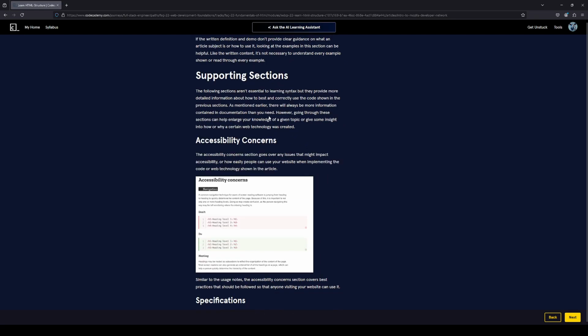Supporting sections. The following sections aren't essential to learning syntax, but they provide more detailed information about how to best and correctly use the code shown in the previous sections. As mentioned earlier, there will always be more information contained in documentation than you need. However, going through these sections can help enlarge your knowledge of a given topic or give some insight into how or why a certain web technology was created.